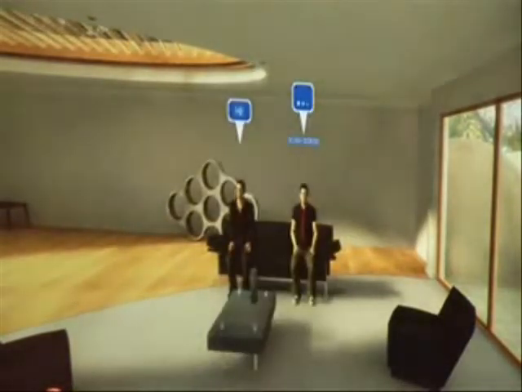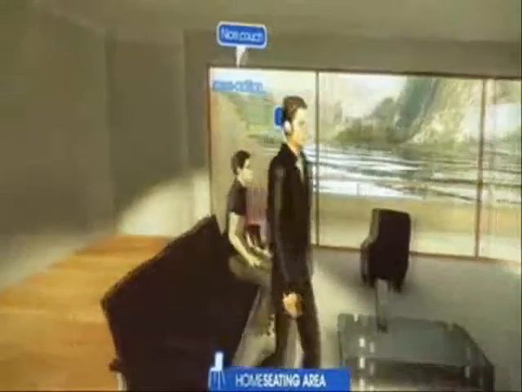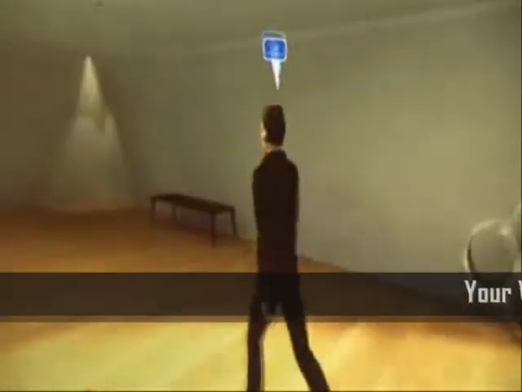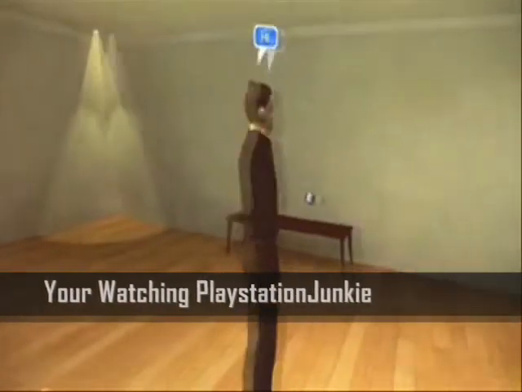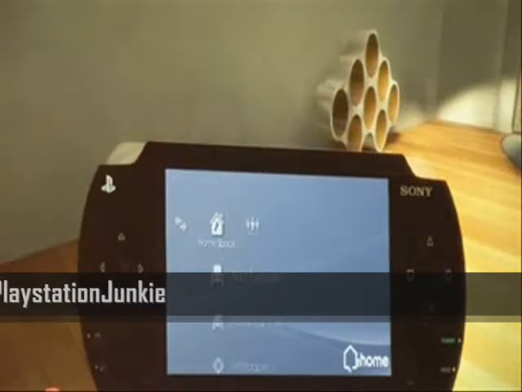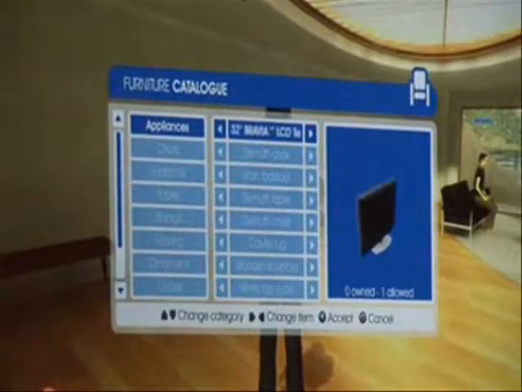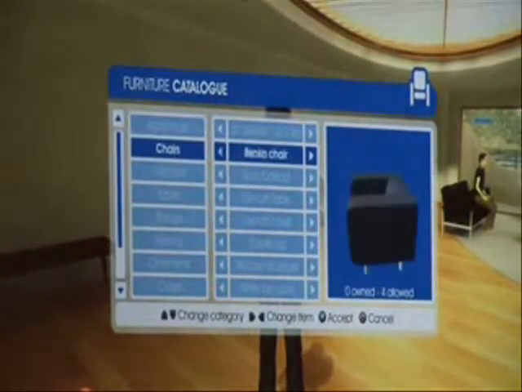All the communication functionality works anywhere in Home. So whenever you see another user, you can have a chat. Now, you can also download additional furniture. The furniture that you can get will either be free or will be premium items or could be linked to particular games as well. So let's bring in a chair.